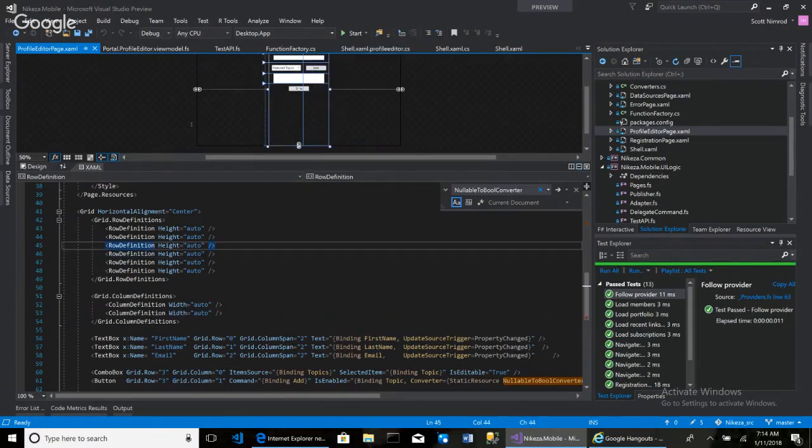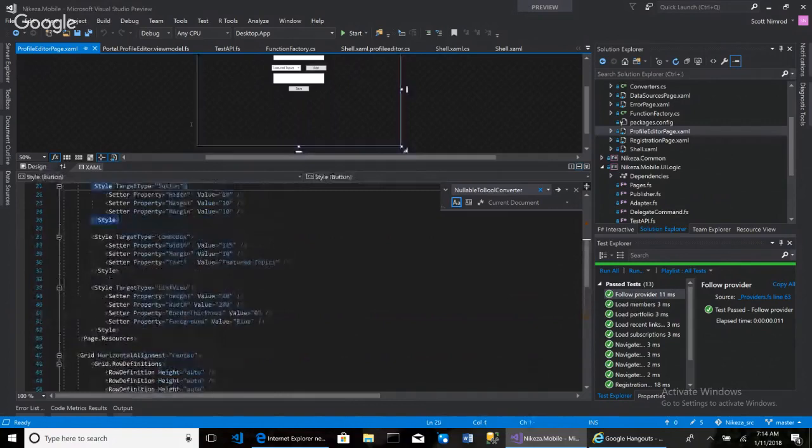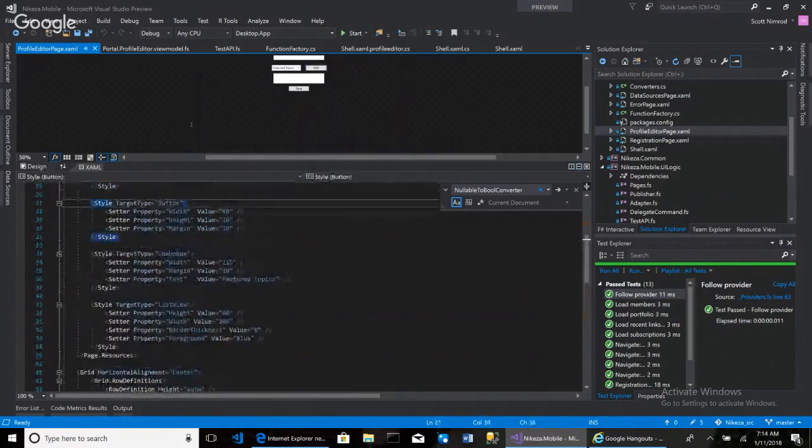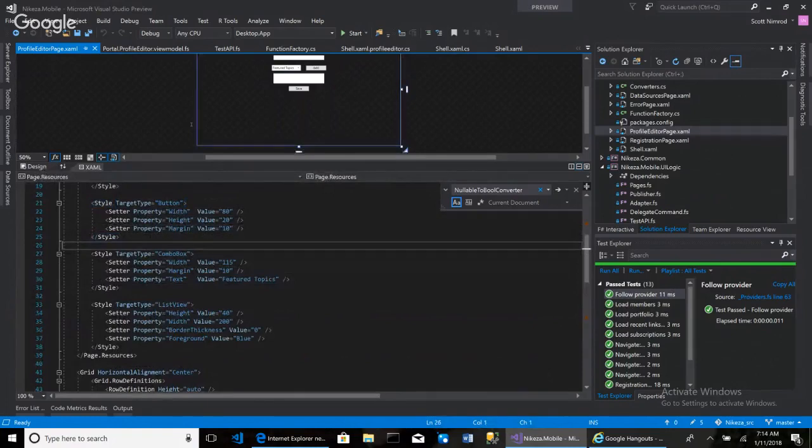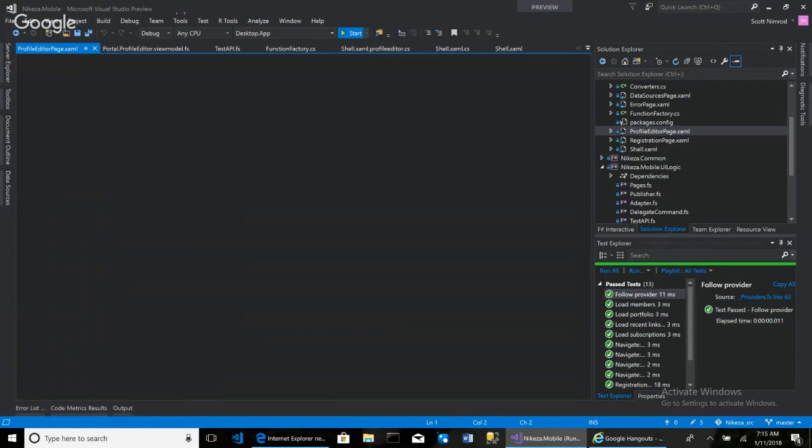And in addition to that, I have styles that target specific control types, such as button, combo box, list view. And so this is how I did the styles for each of the control types, such as width, height, and margin. And yeah, so to show the profile editor again, and again, all this is written in C#.